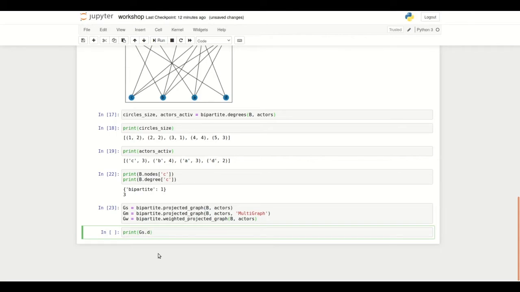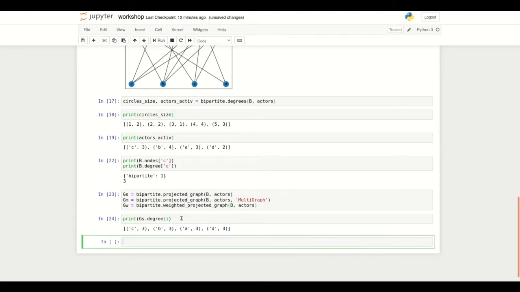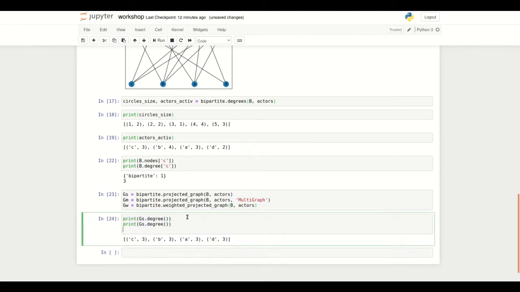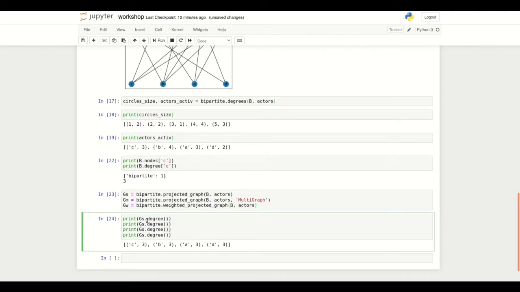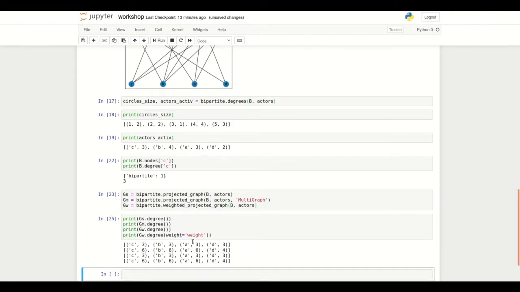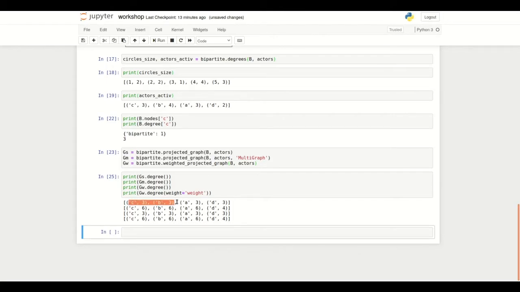Now we can just use the same things, for example, to see the degrees of the simple graph projection. Or we can look at all of them. Let's just put here quickly the multigraph, the weighted, and the weighted is specifying that I don't want just the degree of the node, I want the weighted degree of the node. So you see, like we saw in the introduction, the simple graph degrees are the same as the weighted graph degrees, and the multigraph degrees are the same as the strength or the weighted degree of the weighted projection.